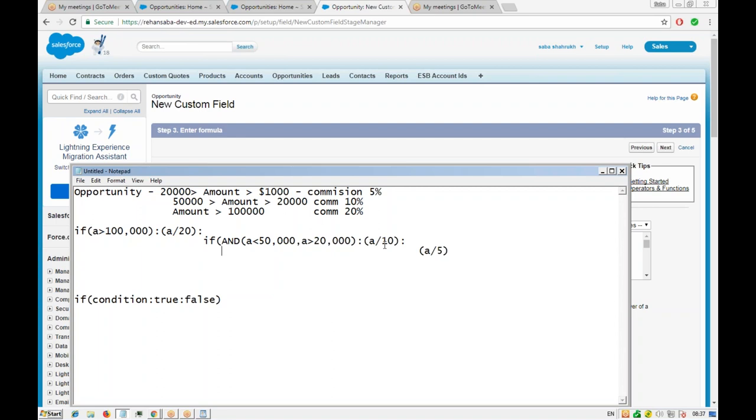Both the conditions should be true. If so, then it will calculate 10%. If this condition is also false, then obviously the else part will come automatically. So if it is not greater than 100,000, it means it is less than 100,000. And if both the conditions, less than 50,000 and greater than 20,000, are not true, that means it is less than 20,000. Whatever is less than 20,000, if we want to give directly a commission of 5%, we don't want this third condition, and we don't want this limit of 1,000 either. So this is what it will do.